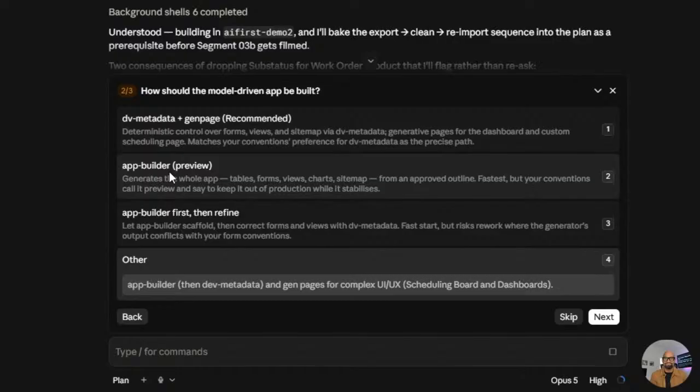And this one creates the model-driven app, and it has a bunch of directives that I had included in my own skills previously, such as table icons, so on and so forth. So for me, I'll say use App Builder first, then dev metadata when App Builder is not giving the results that we expect, and then use Gen Pages for complex UI UX, such as scheduling board and dashboards.